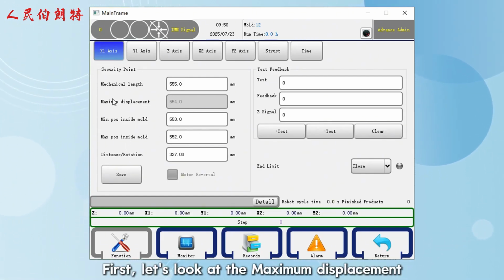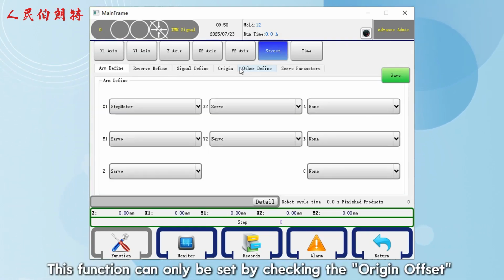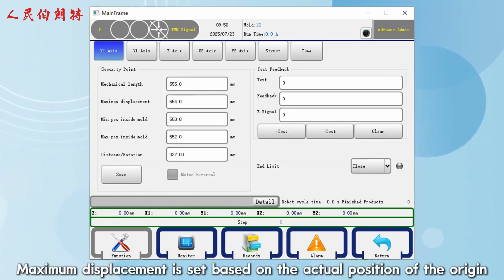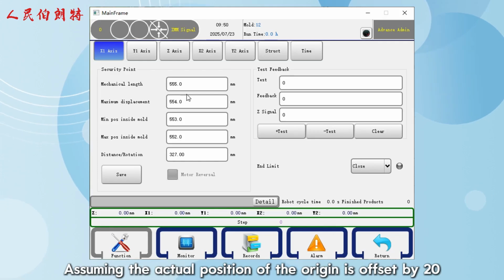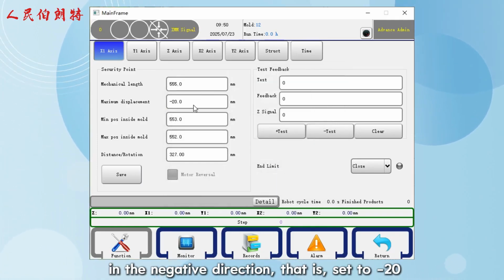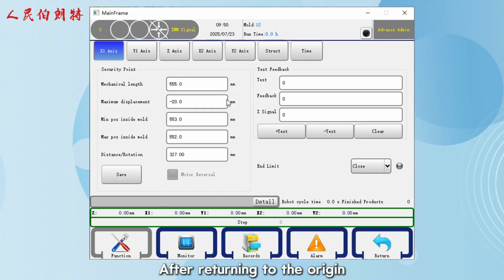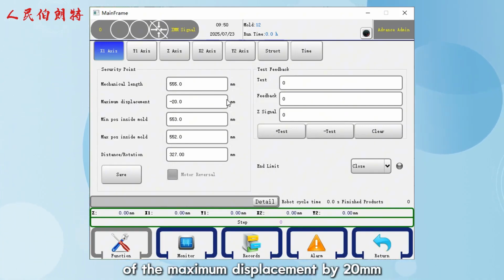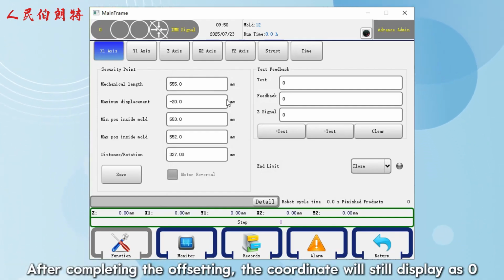First, let's look at the maximum displacement. This function can only be set by checking the origin offset option in the struct origin. Maximum displacement is set based on the actual position of the origin. Assuming the actual position of the origin is offset by 20 in the negative direction, that is, set to -20. After returning to the origin, the relevant axis will continue to move in the opposite direction of the maximum displacement by 20 millimeters. After completing the offsetting, the coordinate will still display as 0.